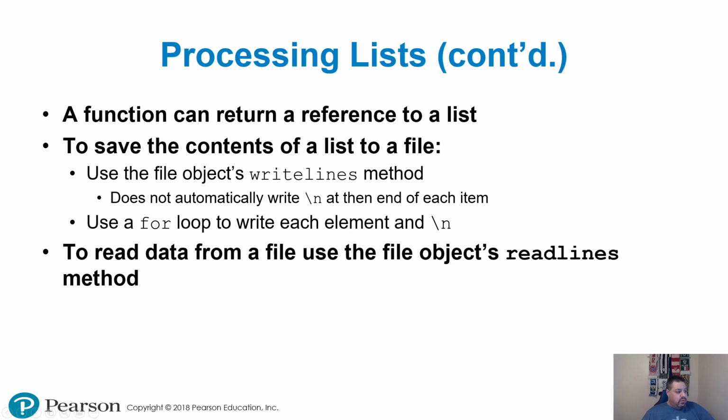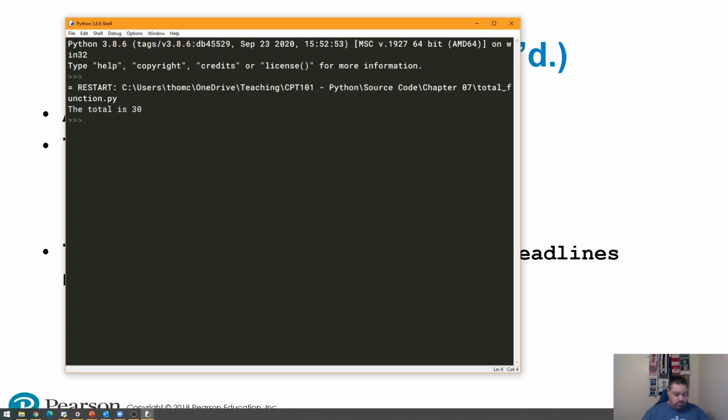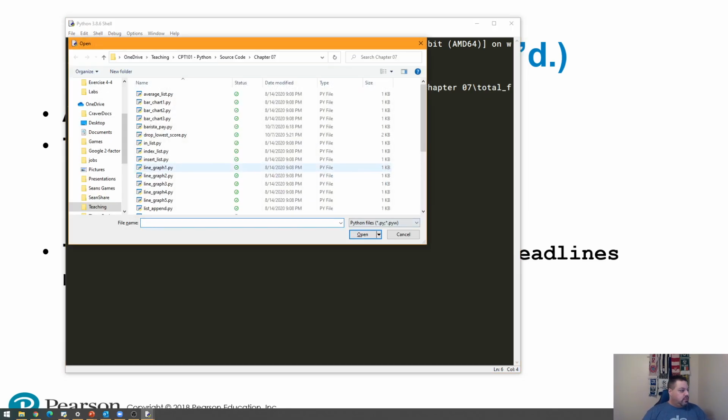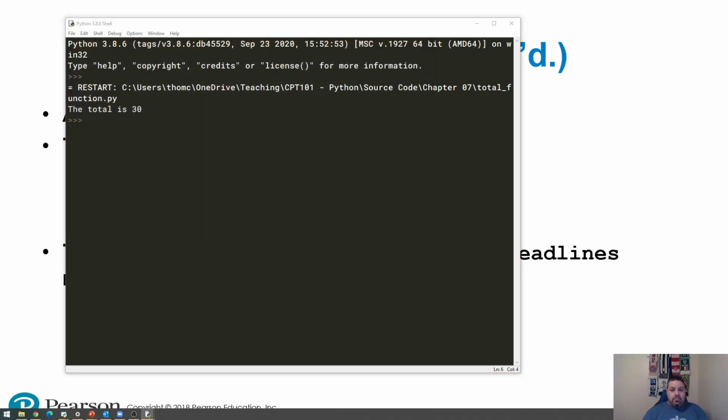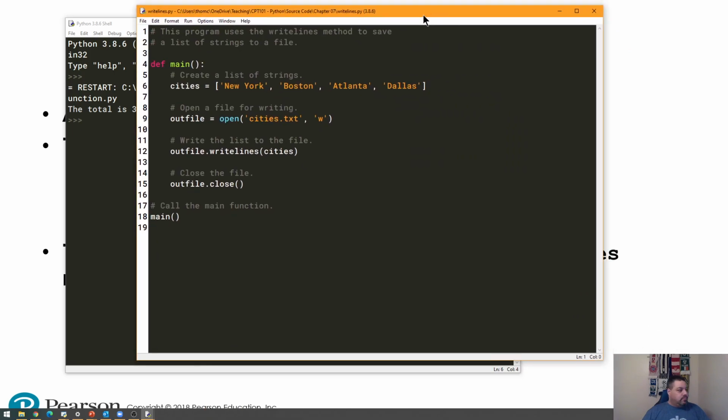So a function not only can get a list, it can return a reference to a list. So you can save the contents into a file. We'll go through this really fast. Let's see here. I want to open a file here. I want to open probably this last one here, right lines. We'll drag this over here. All right.